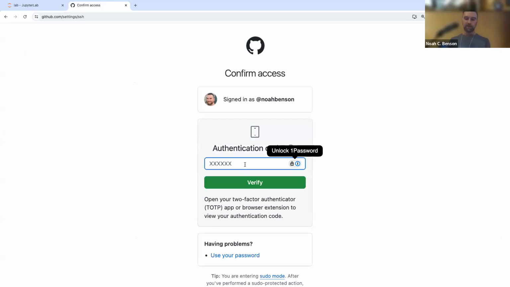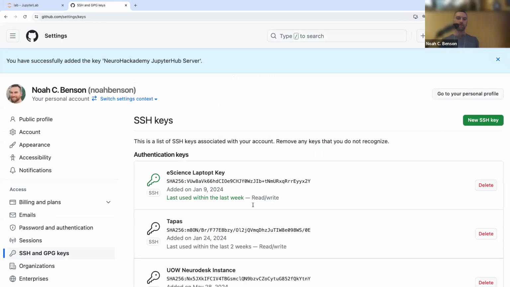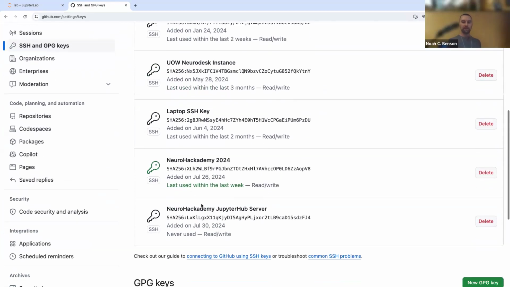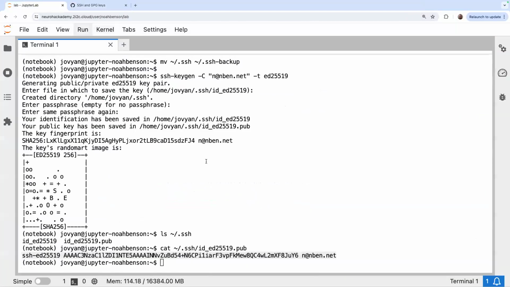Here it's asking me to verify my identity, which I will do. There we go. And then you should be able to see that key in this list, so I can see it here. Could you please go back to the terminal? I didn't get how we got the link.